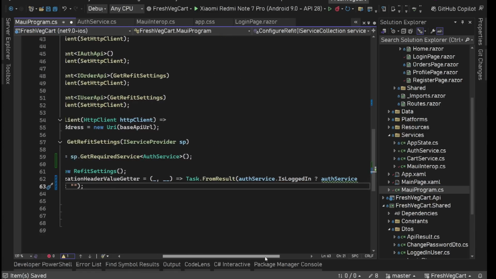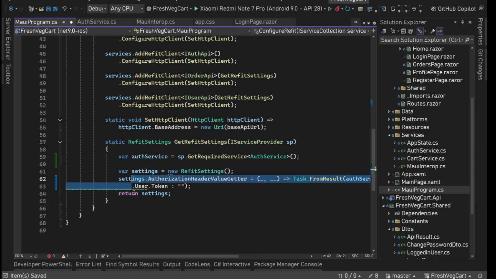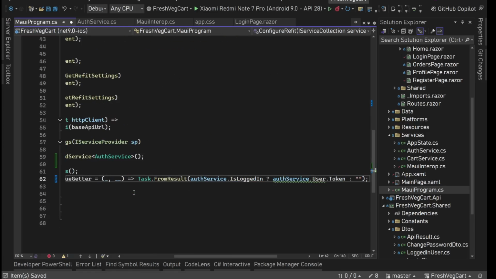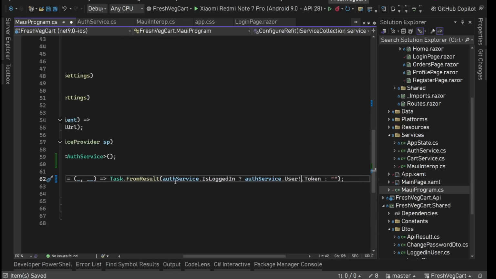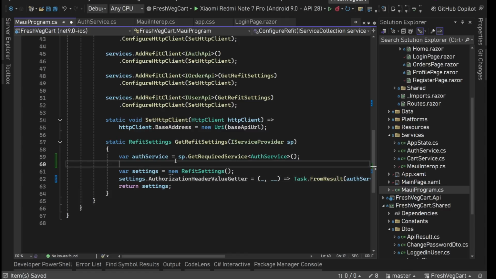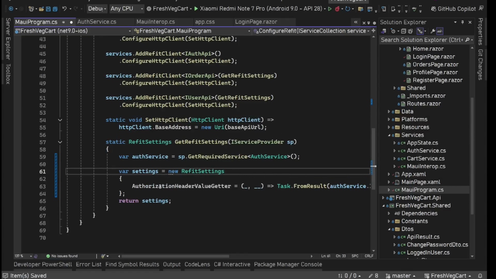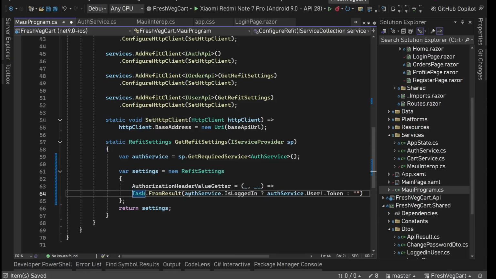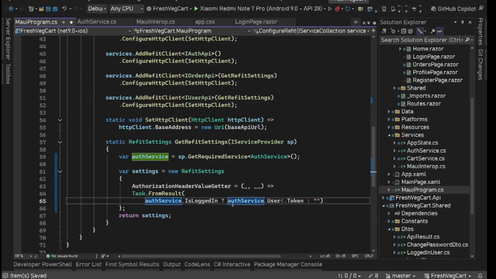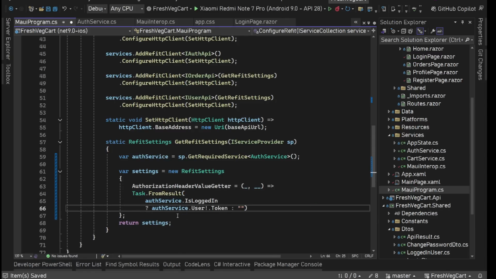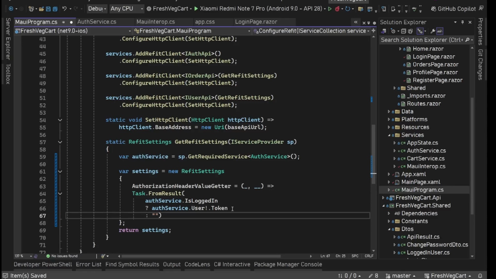And this could be null, but we checked, so it will not be null here. Now we are sure. This is how we are setting the token for other requests. Let's do this like this, single line. This is more readable now. All right.